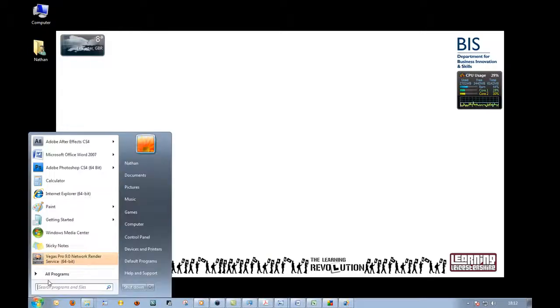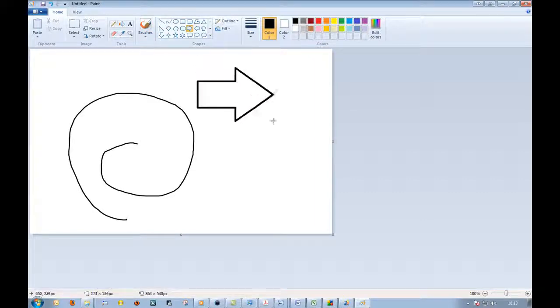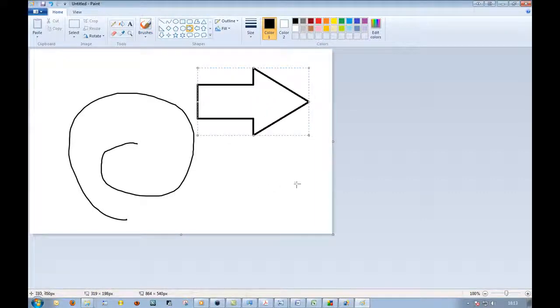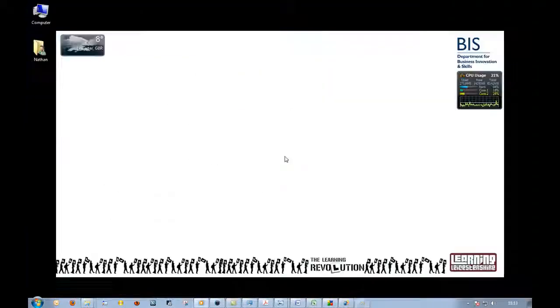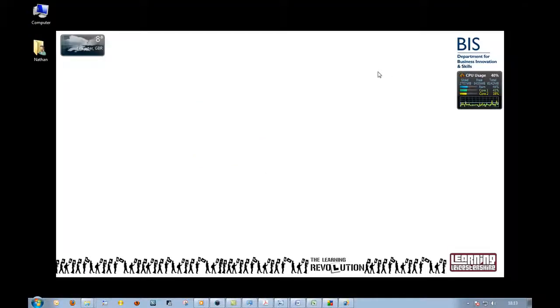We can use programs like Paint to draw pictures. You can use this to add stuff on top of your photographs if you wanted to. Just close that down, and I don't want to save it. We can surf the web with Firefox. That's going straight onto Google. Got some great videos on Google. And we can also play games, use it to view all our pictures from our digital camera, and even use it as a calculator.